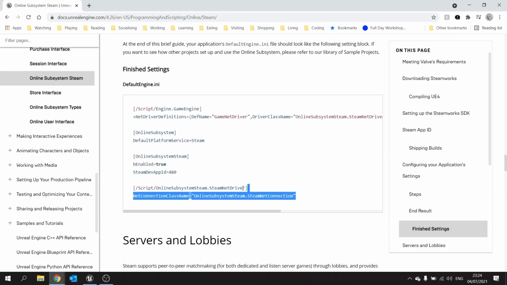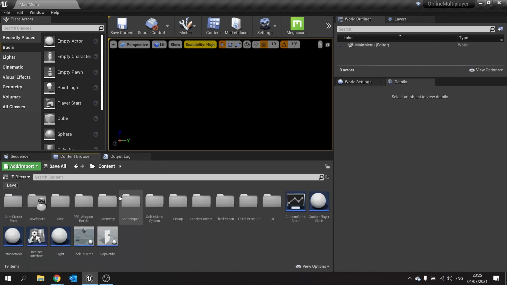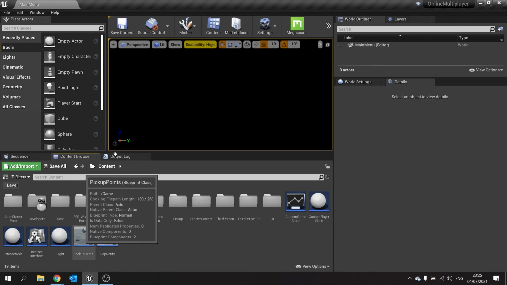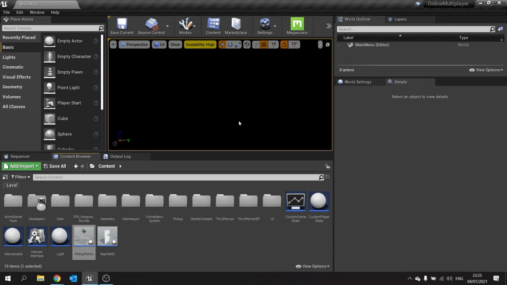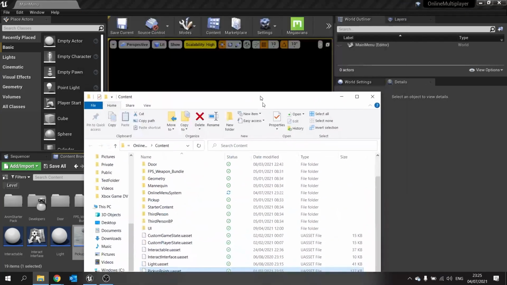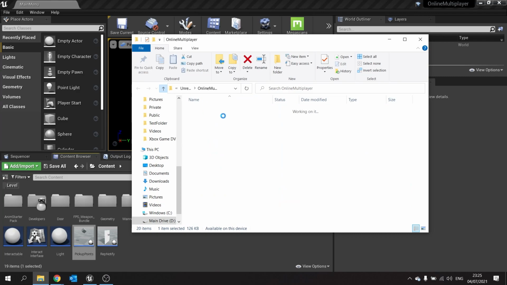Once you've got that, you want to copy all this information and you want to go to default in engine.ini. Now, where this file is quite simple to get to. So go into your content browser and just right click on any option you have available here. So I'm going to go on here. And we're going to right click and choose show in Explorer. And we'll have it come up in this view, which gives us all the content browser as such. I'm going to go up to the root of this folder.